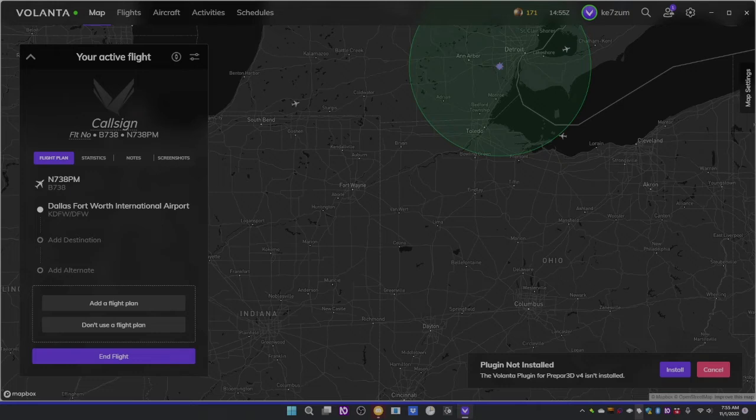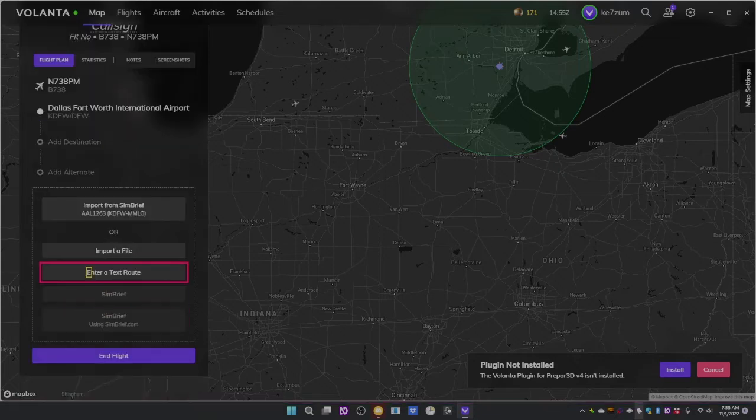Okay, so we're going to load the flight plan into Valanda right now. Import from Simbrief. KDFW to MMLO. MMLO is where we're going.